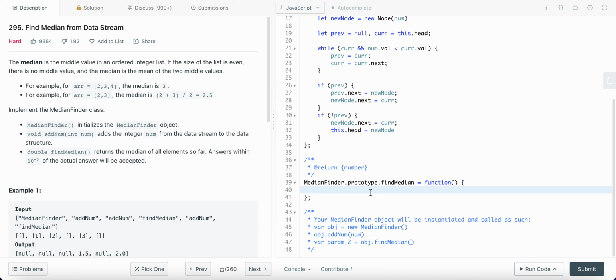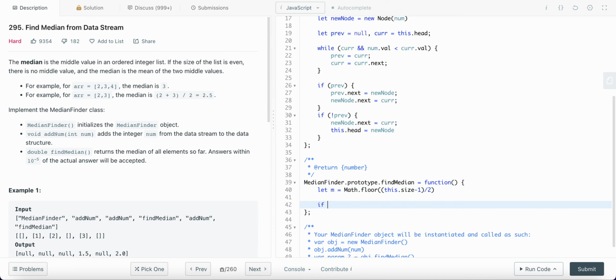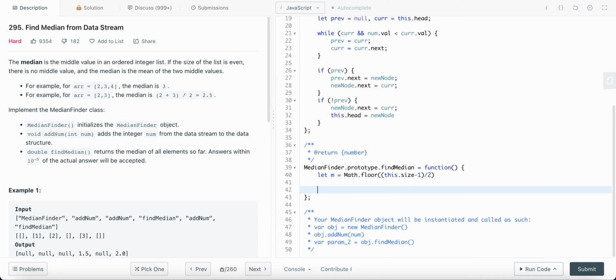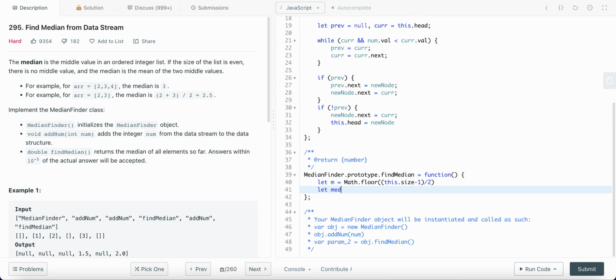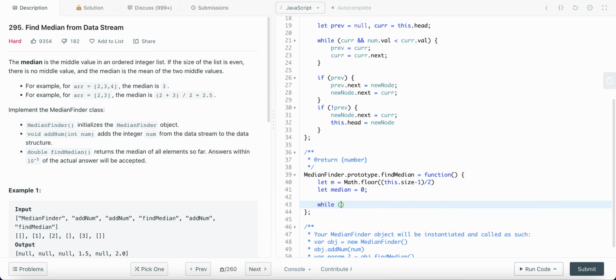And to find the median, we need to find the middle value. So m equals Math.floor((size - 1) / 2). And then let median value equal 0, and then we need to traverse through it.